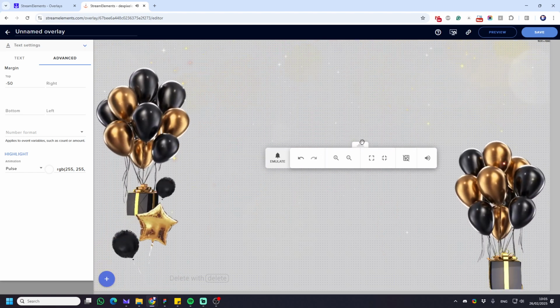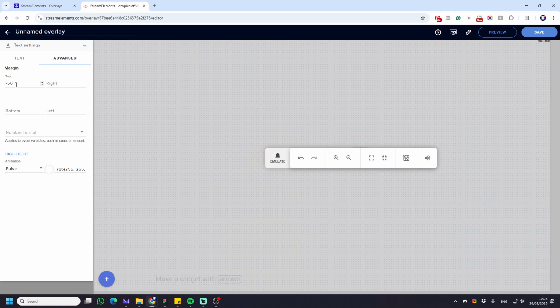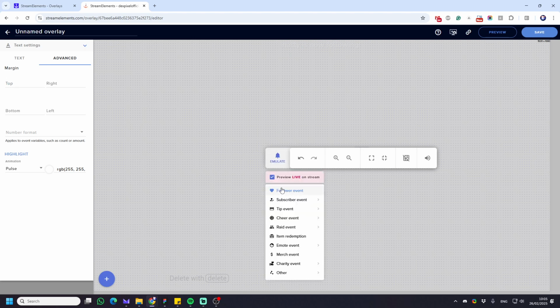As you can see, the text is not here and we can't see it, mostly because it's a negative margin. That means that it's outside of the box and we can't see it. So what I'm going to do is delete everything. And the text shows right here. If you did everything, it will always show on the top. So let's emulate.